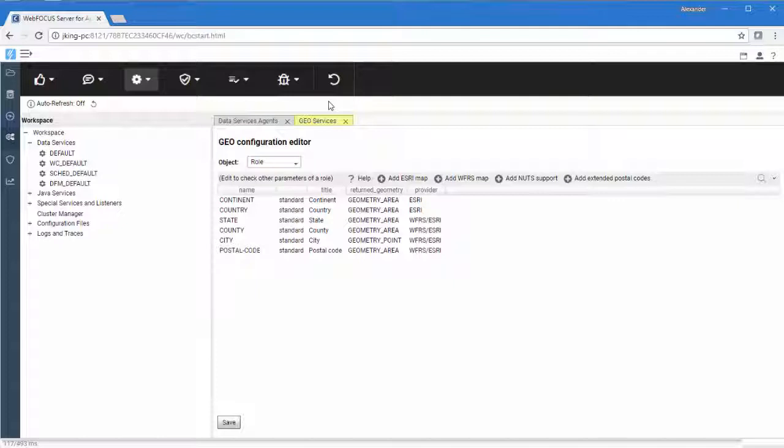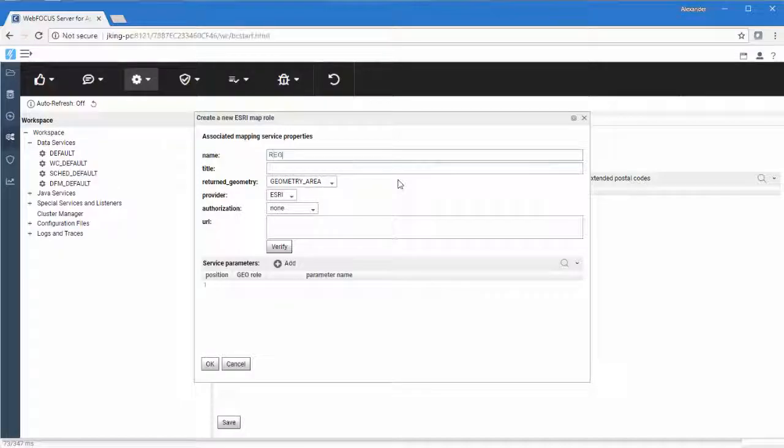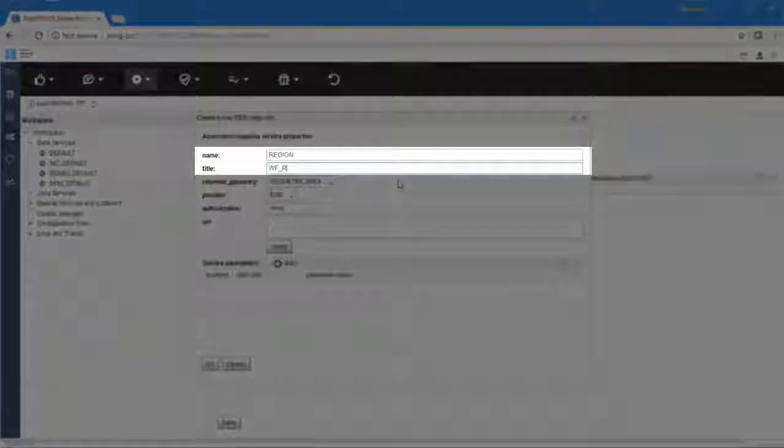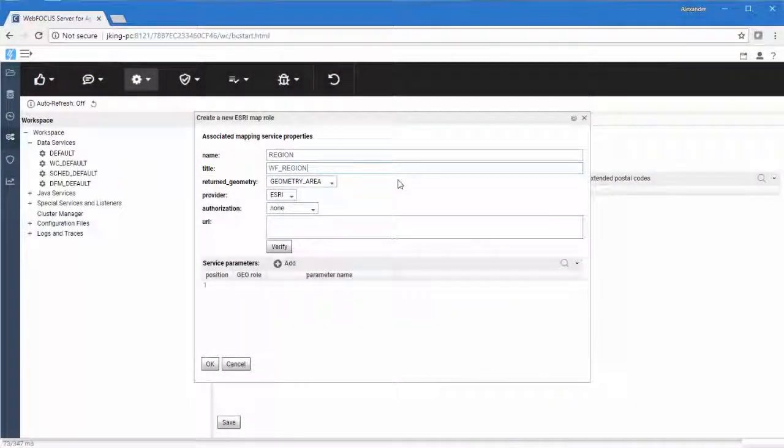If you have the Esri ArcGIS adapter configured, you can create a geographic role based on an Esri map or shapefiles. To create a new geographic role based on an Esri map, use the Add Esri Map option. Provide a name and title for the new geographic role. The title is what will show up in WebFocus Tools when you select a geographic role for a field.